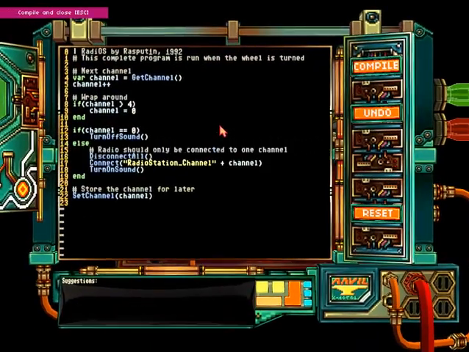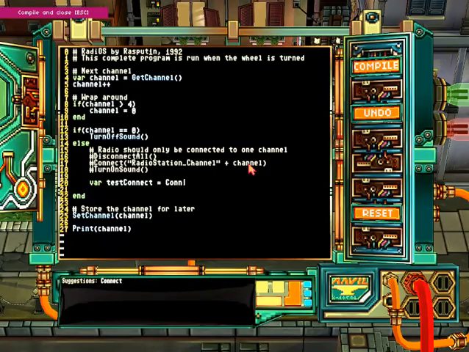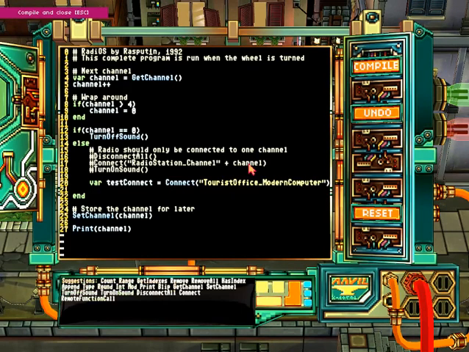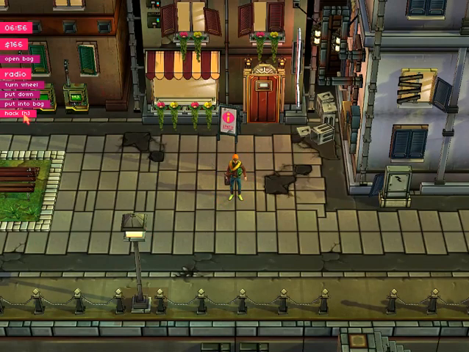So let me hack this. So, var channel equals get channel. If channel is greater than 4, that just wraps it around. If the channel is 0, we turn it off. So channel 0 means no sound. Otherwise, disconnect all, connect to radio station channel. So radio station channel plus channel is a thing, and then turn on sound plays the thing. All right, got it. Equals connect to tourist office modern computer. All right. Let's try it. Well, it's not smoking, so I think we pulled it off.